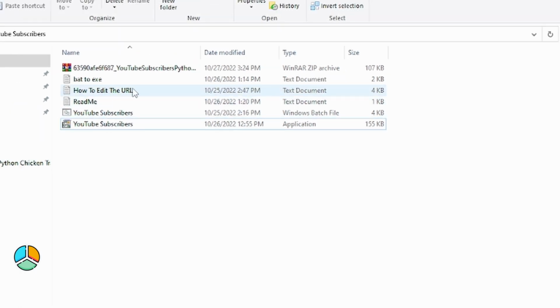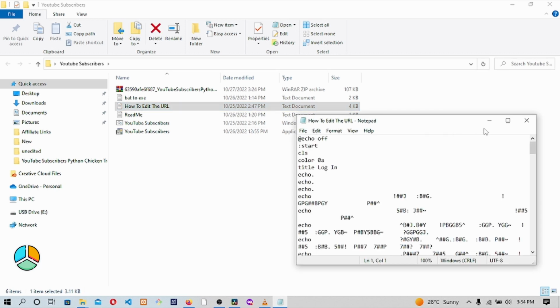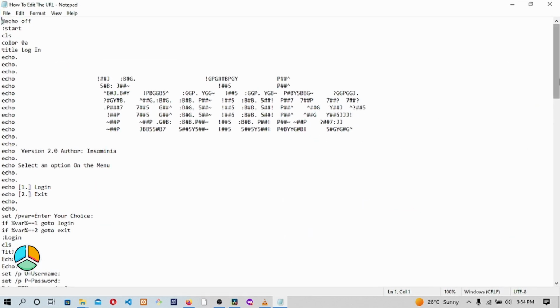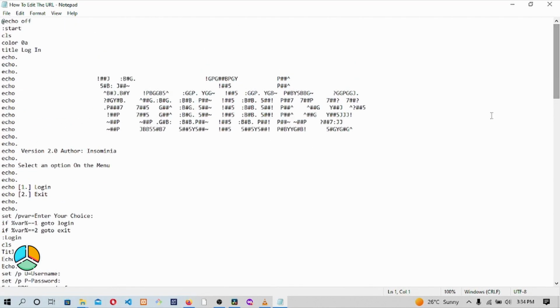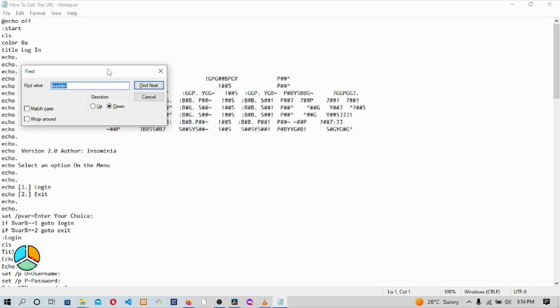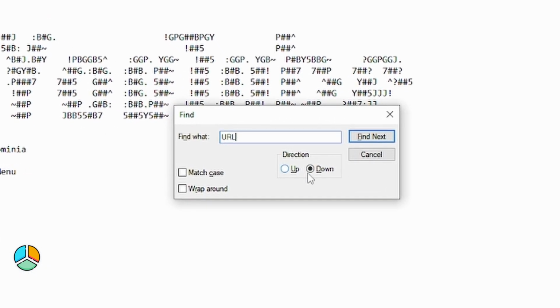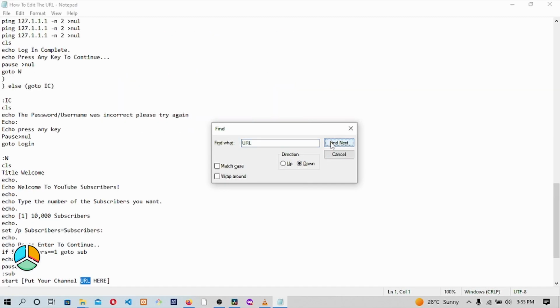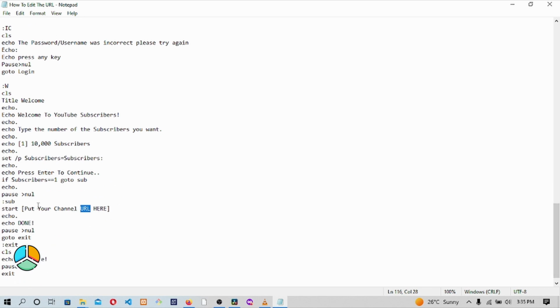First, open this text document named How to Edit the URL. When you open the document, you will find a lot of words written which look scary, but you should not worry because you will only be needed to add a few words on it. While on the document, press Ctrl plus F on the keyboard, where you will be needed to search for the word URL on the Find What search bar. Once you type that, select down as the direction, then click on Find Next. This will display exactly where we need to place your specific channel URL.